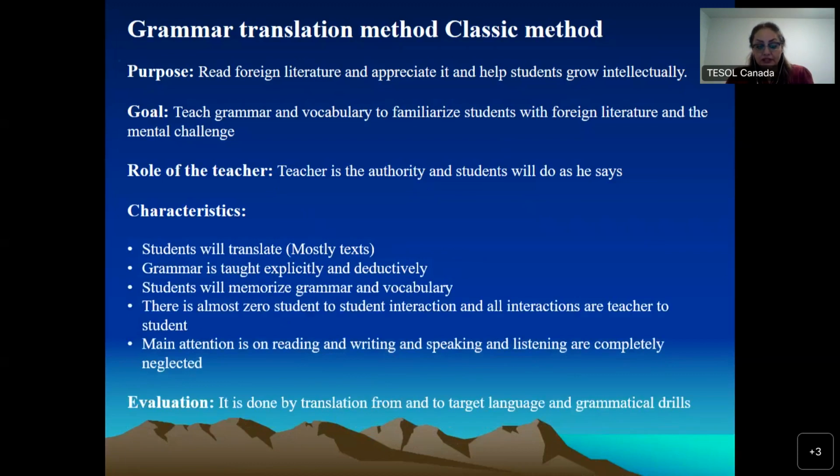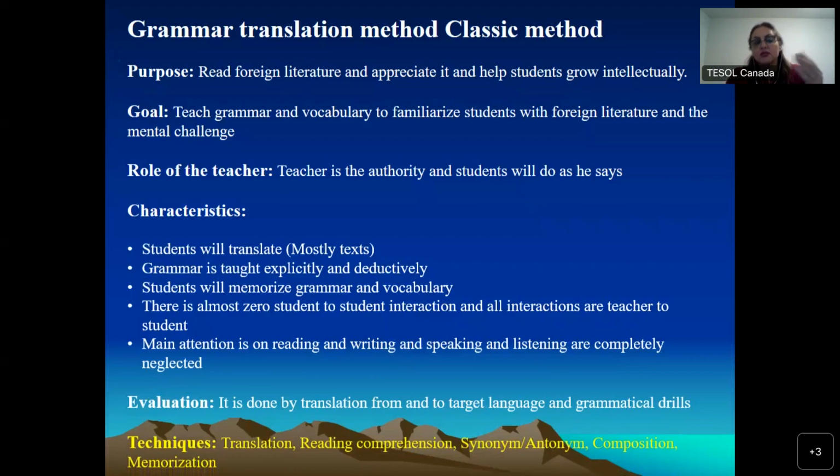So what about evaluation? It's done by translation from the target language to their mother tongue. And the techniques that they use are translation, reading comprehension, synonym and antonym, composition, and memorization. So what happened, actually, none of the students could communicate.